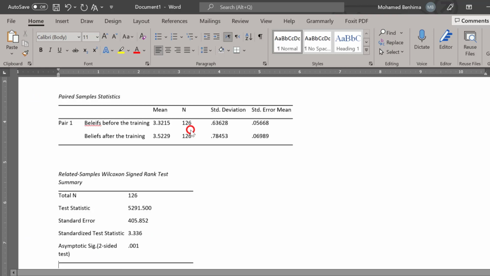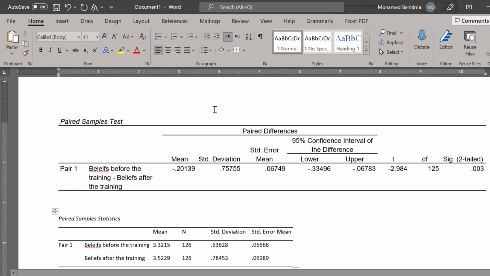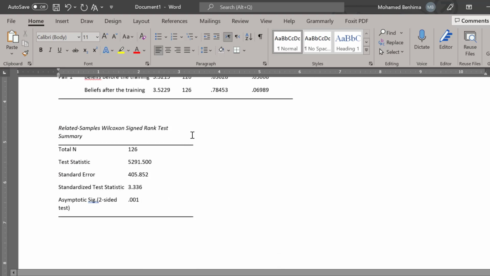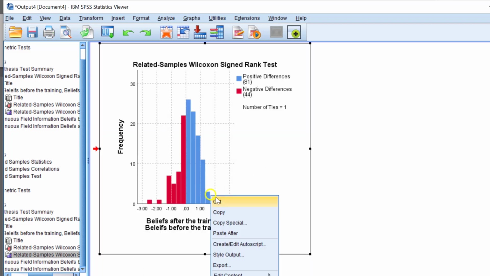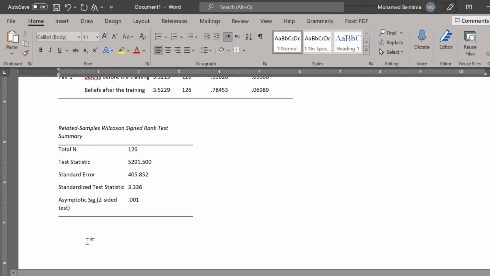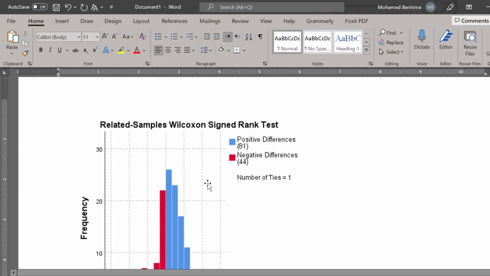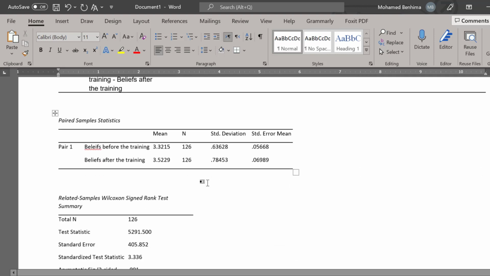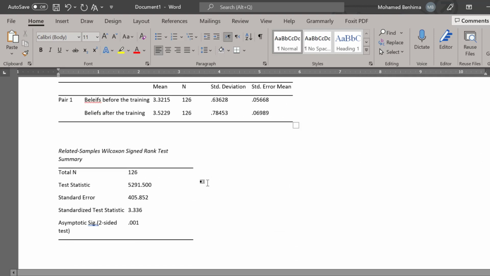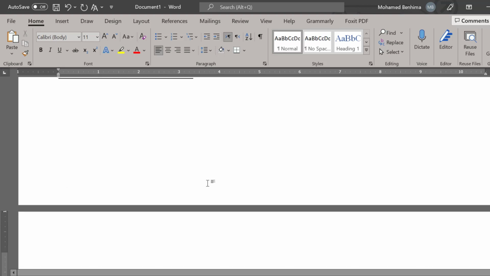I can choose special paste. You can see here the results of the parametric and nonparametric tests are both statistically significant, which is great. I can also take the chart and paste it just to visually represent the data. So this is how we go about doing the paired samples t-test and the nonparametric Wilcoxon signed rank test on Likert scale data.